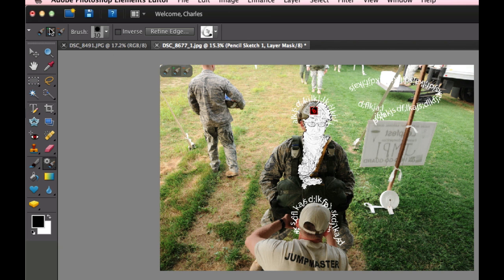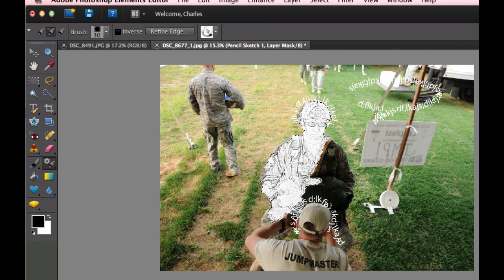Now I have my plus and minus tool up here, so if I want to add to that selection, I can go ahead and add to that selection. Or if I got a little bit too much, I could select the minus and then subtract from the selection. Let's go ahead and take a look at this because I want to show you some of the different options. So there we have the pencil sketch.